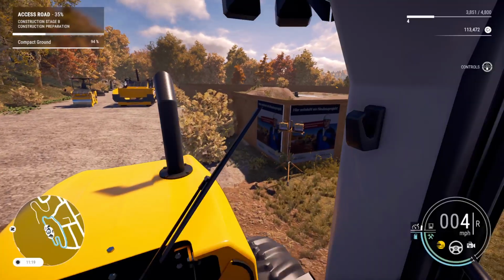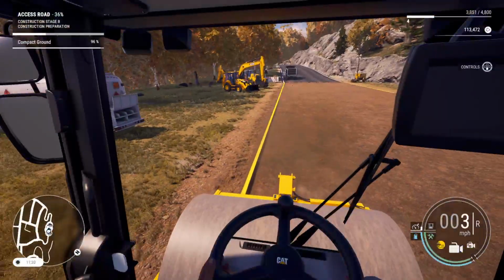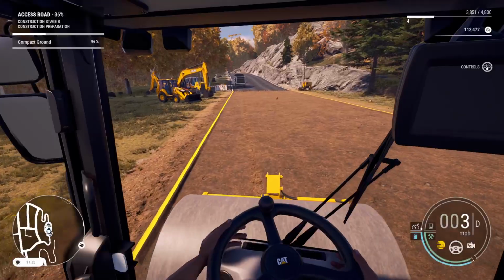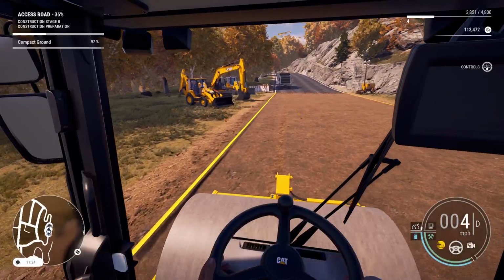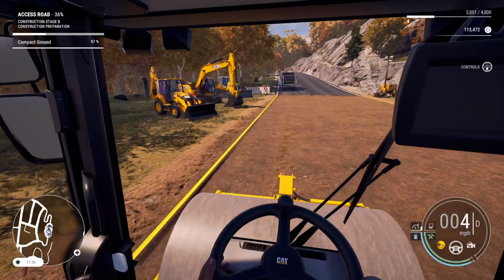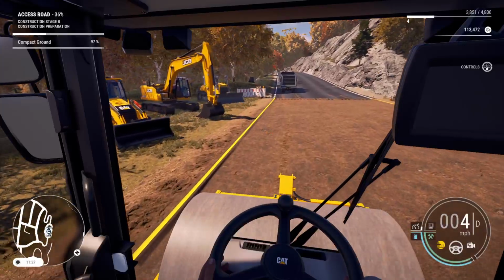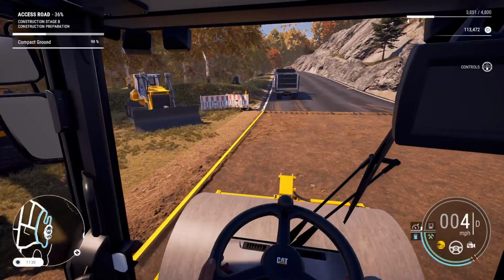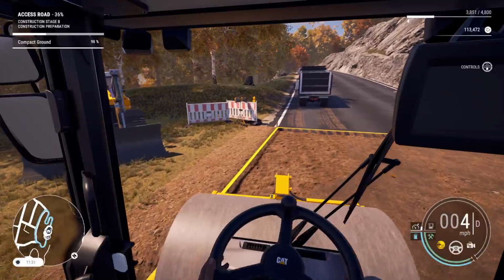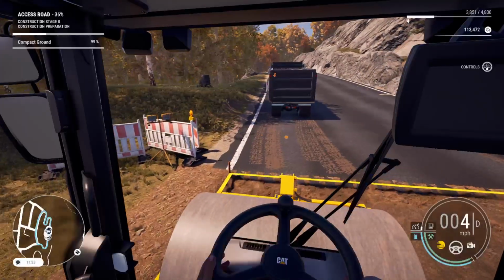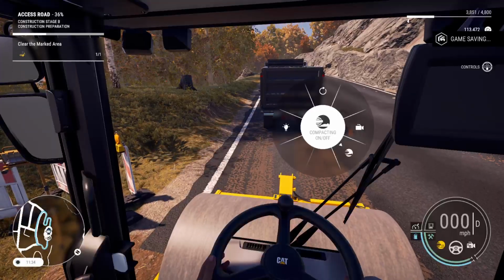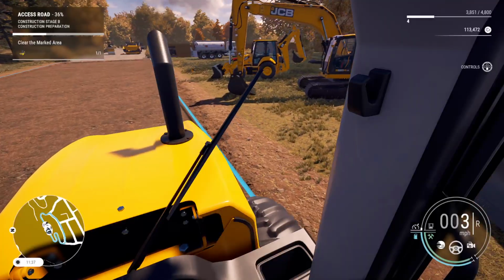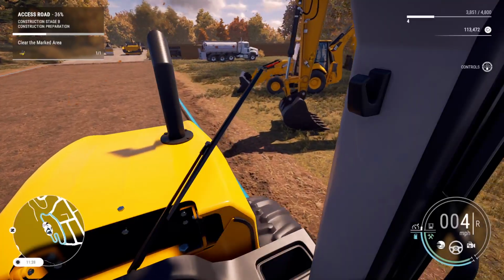I do have the job scope set to high on all these jobs, so it's basically going to want me to cover pretty near 100% of this site before it shows me complete. 100% on compacting the subgrade. Yellow line turns to blue, showing it's complete, and it wants me to get out of the area.